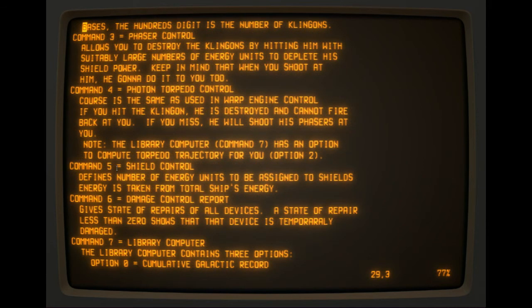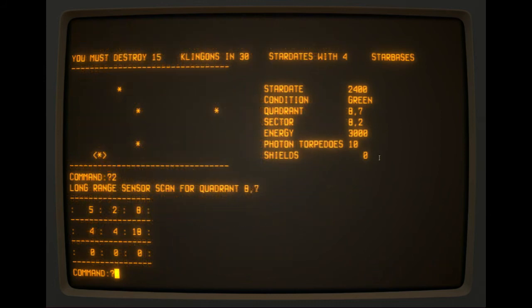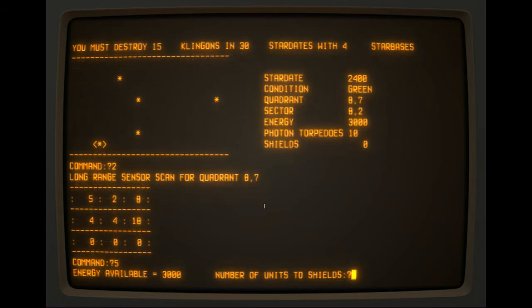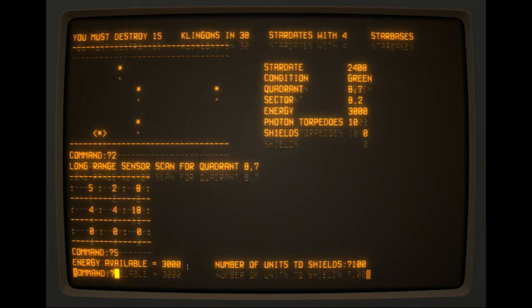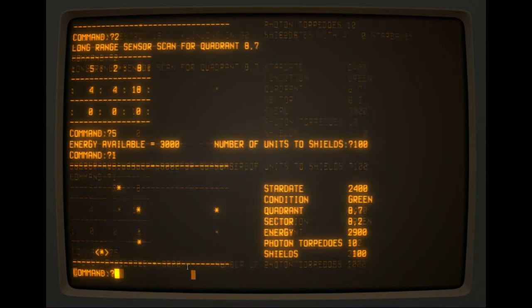So the one thing we need to do is divert some energy to the shields, because you don't want to be running around with shields at 0. That's bad. So the command is 5, and I have 3,000 energy, and I'm going to devote 100 to shields, which is, as far as I know, the maximum. If I do another short range scan, we'll see that my energy has decreased to 2,900 and my shields are at 100.